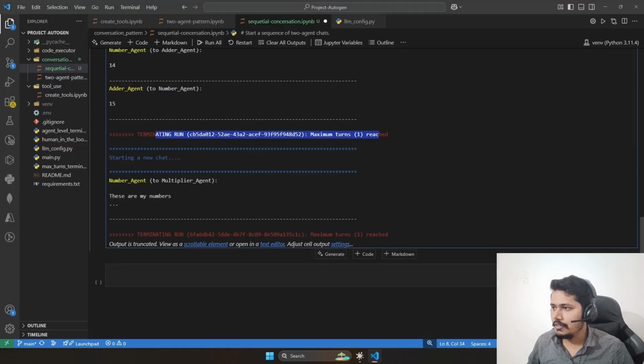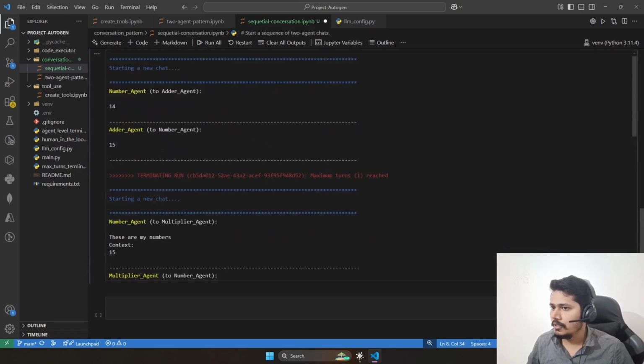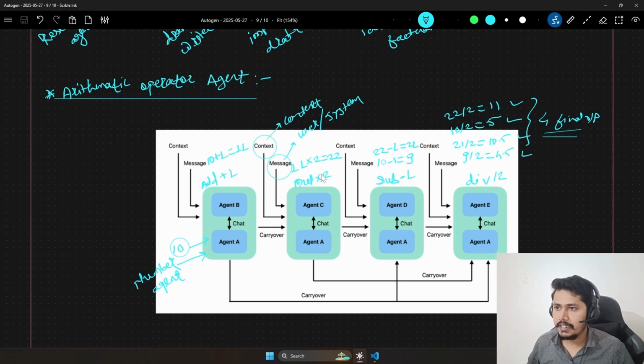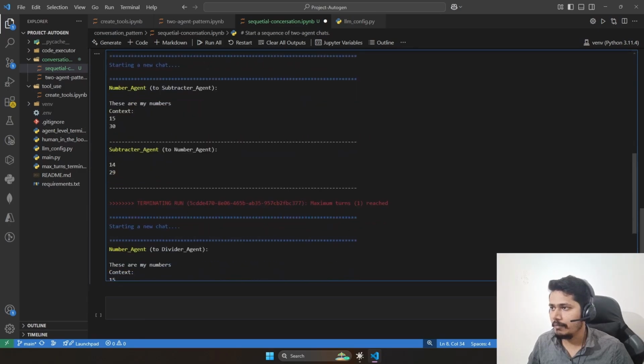Now the next turn, it has started from number agent to multiplier agent. And then the number agent has passed 15 to this particular agent and it has multiplied it by 2. So it became 30. This multiplier agent, it has multiplied by 2. The next part, again it has terminated the chat. Then it has started from number agent to subtractor agent. And now there are two numbers, 15 and 30.